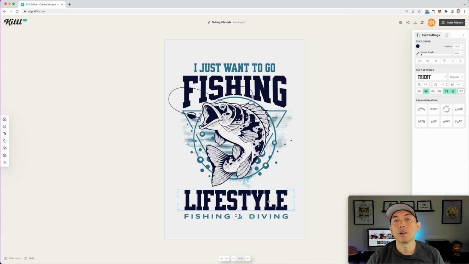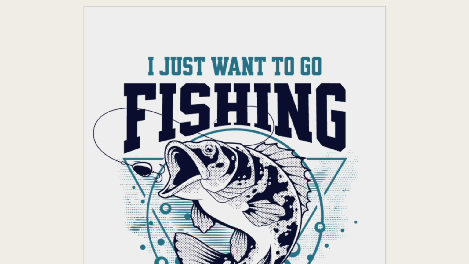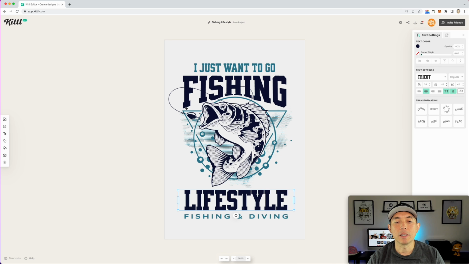Tricot is a really cool font, big slab serif font, great for any athletic design, in this case fishing, but it would work for football or baseball or anything like that, any sports design. Nice big serif, slab serifs right here. I think it is a great one to use, and it works well with all kinds of stuff.